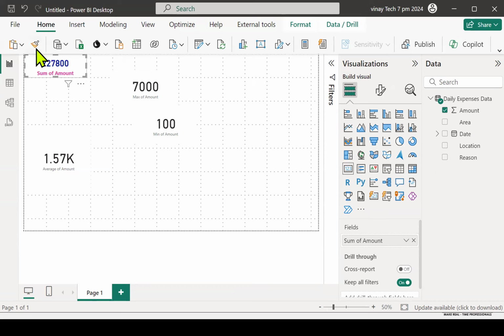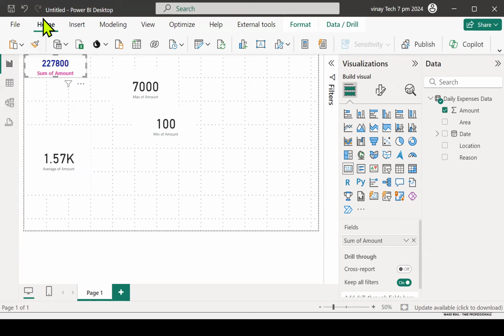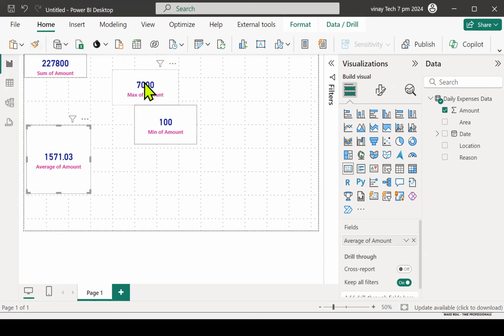Then go to home, format painter. Same thing you want to place in other visuals. Home, format painter, click on it. This format you want to copy here, go to this, format painter, and place.